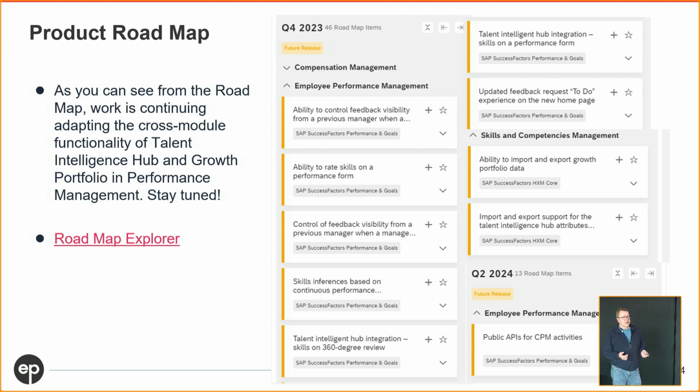And then the roadmap, you can see here. I will not go into all the details about it, but a lot of the new development going forward, to the next release and the release in 2024, is based on developing new features for the Talent Intelligence Hub, the growth portfolio, and the connection to Opportunity Marketplace. So this whole module that SAP have been talking about the last year. That is what is coming.